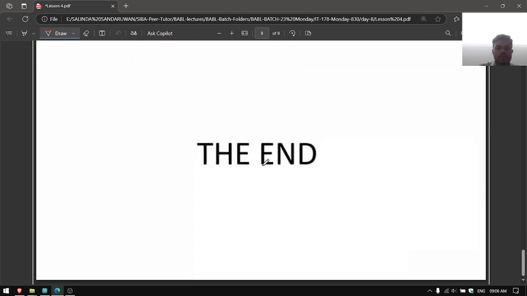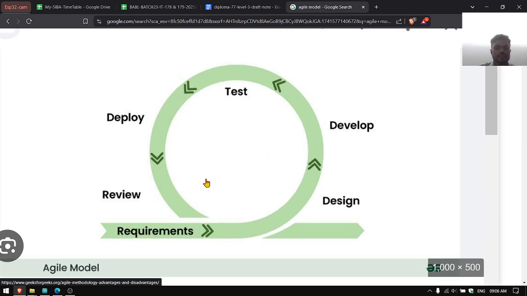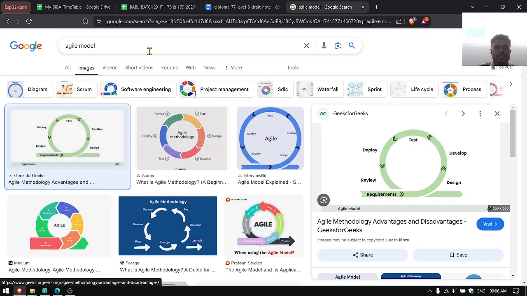And that's about the Agile model. So we'll see some practical examples. I'm going to go to my browser, and this is the graphical representation. If someone asks you to draw a graphical representation of the Agile model, you can draw this. It's very flexible. You have all the 6 steps involved in the SDLC, and this is a circle. This is how you illustrate the Agile model.